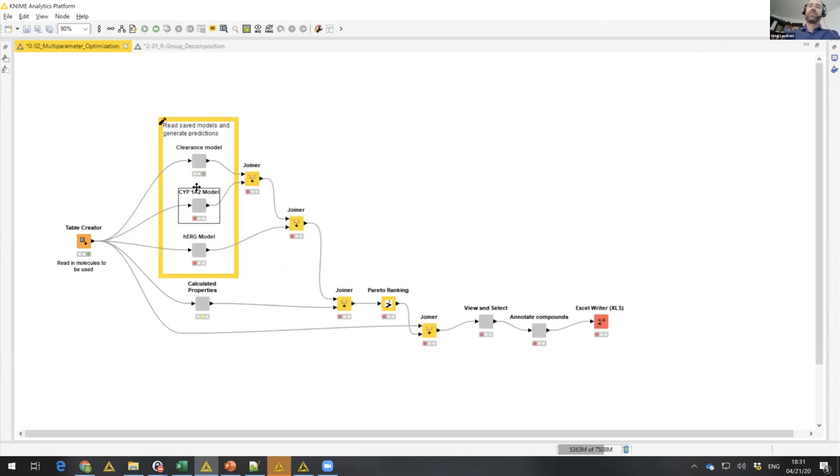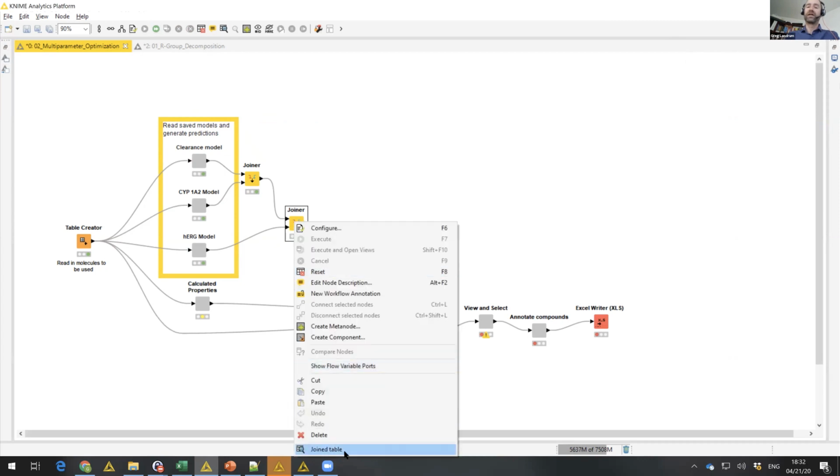The CYP model is the same thing. It's just going to predict the probability that a compound is a CYP inhibitor. I join those two together, so now I have more columns. I run the hERG model. I now have a table with even more columns, so we can take a look at that.